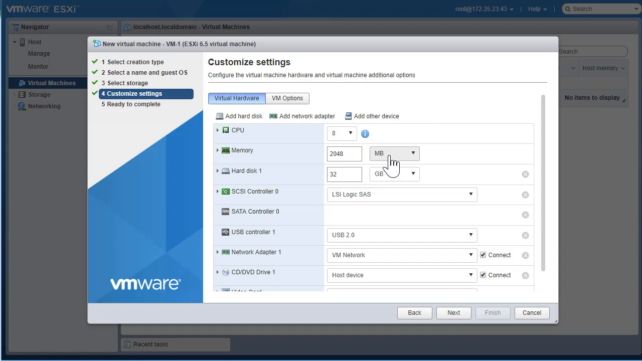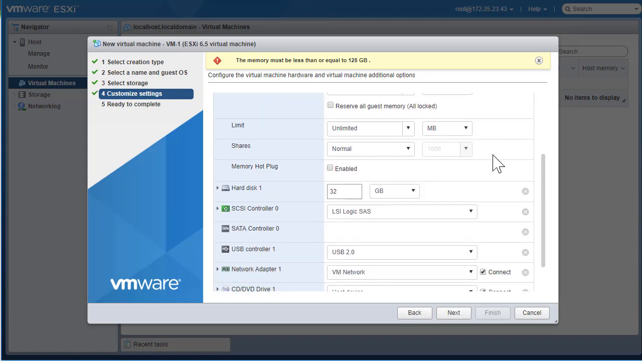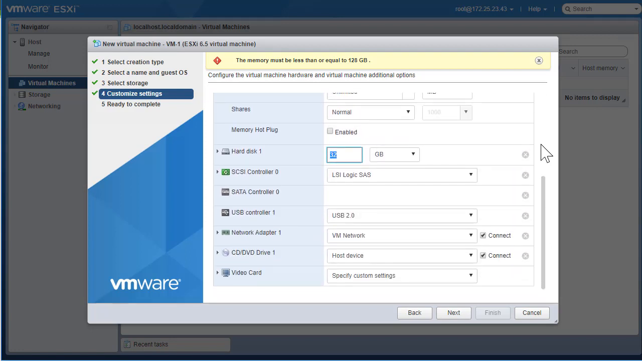The amount of memory, you can change the units from MB to gig. So let me go ahead and change it to gig, and we will go ahead and assign 16 gig of memory to this VM. If you want to do any reservation, we'll learn some of these things later in our lab. The hard drive, I am okay to keep it with 32 gig. If you want to change it, we can certainly change it, but let's leave it at 32 gig for the time being. We are good with this particular setting.